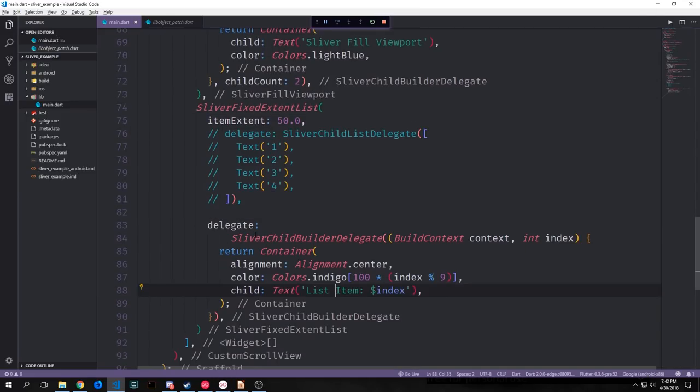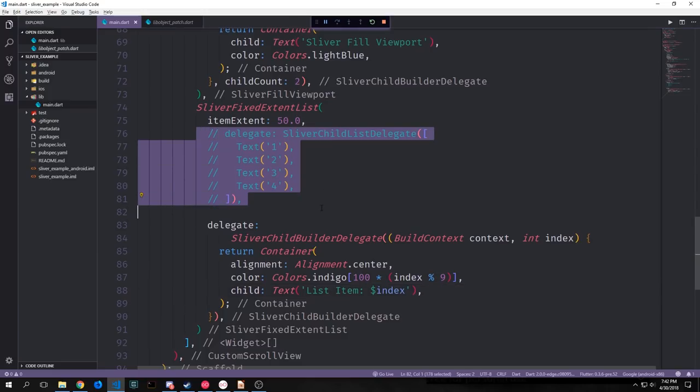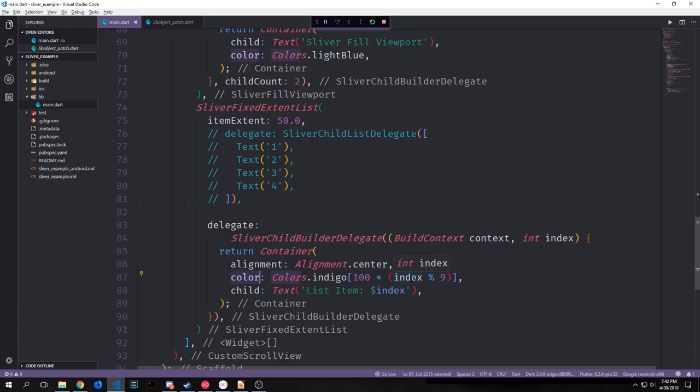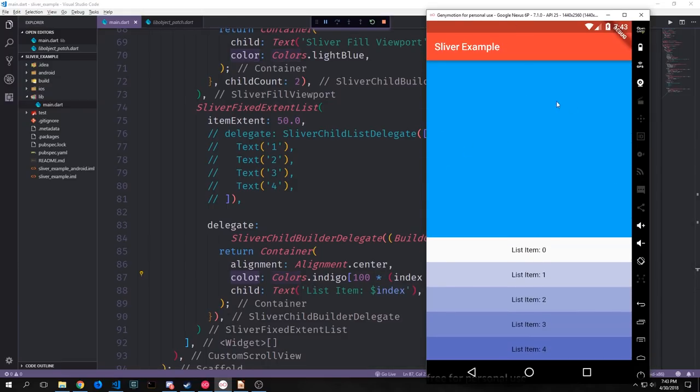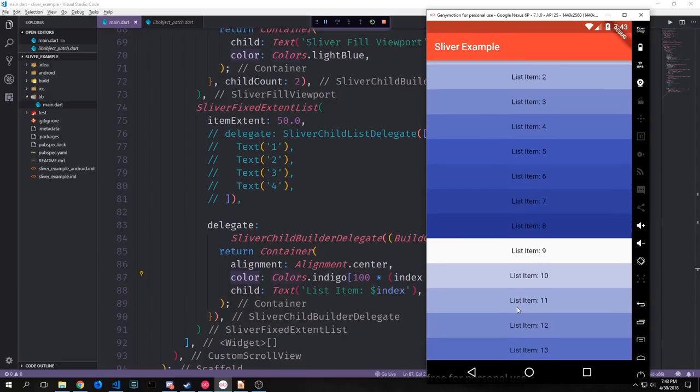We can also use the Sliver Child Builder Delegate for this list as well. So I'll just comment out this delegate here, and instead I'll make it so that this returns a container with an alignment of center, and this time we'll have colors indigo changing shades based on the actual index, and then we'll have our list items. So here you can see we have our blue container, and then down here we have our list items.